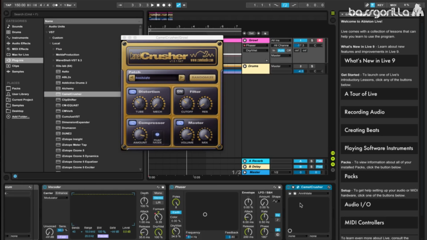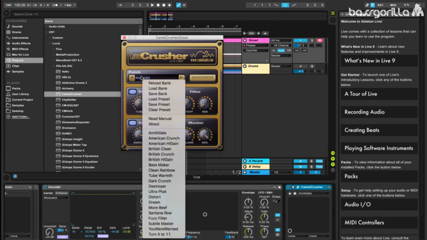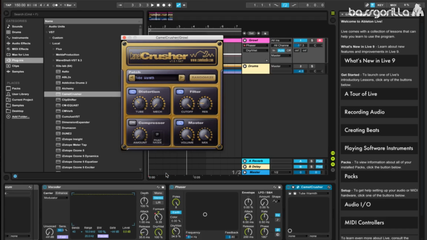What I did for my growl is I went into the presets, got the tube warmth preset, and I modified it a little. I turned off the filter because it didn't really do anything with the sound. I left the compressor off and kept the master on. And for the distortion, I turned the tube down a little bit and I turned the mech up a little bit. And now here's the sound we have with the Camel Crusher.